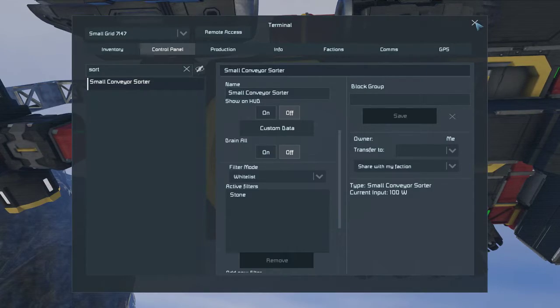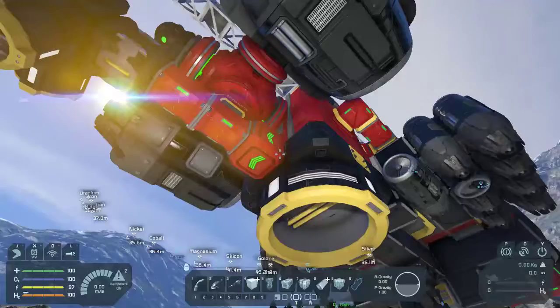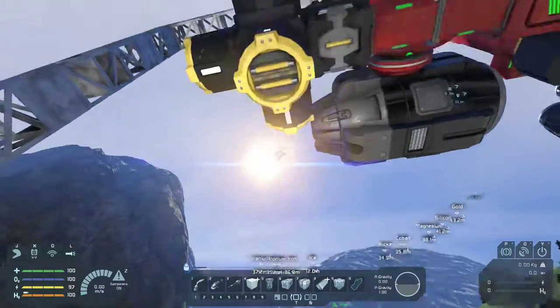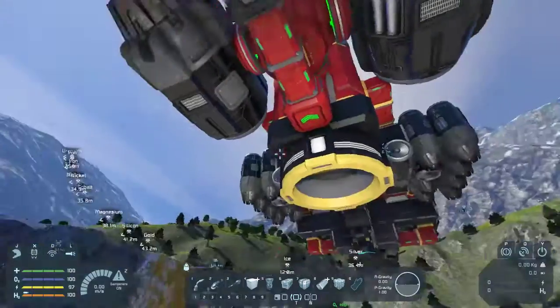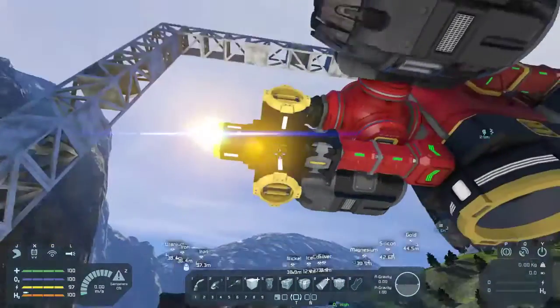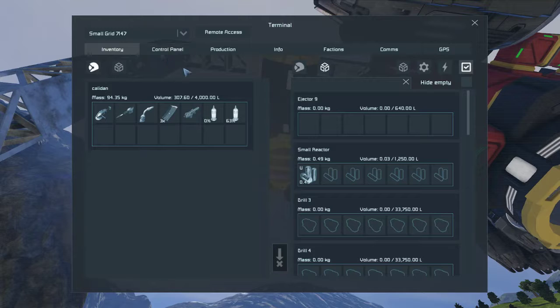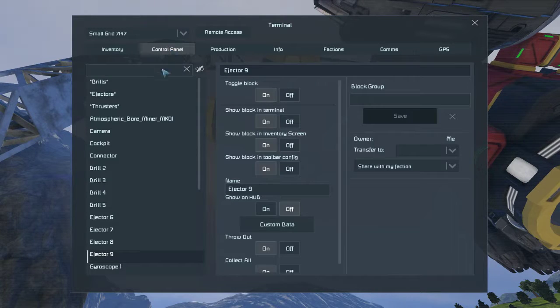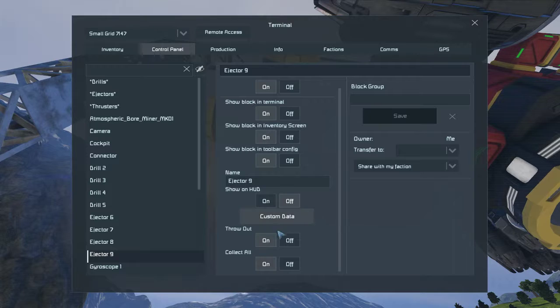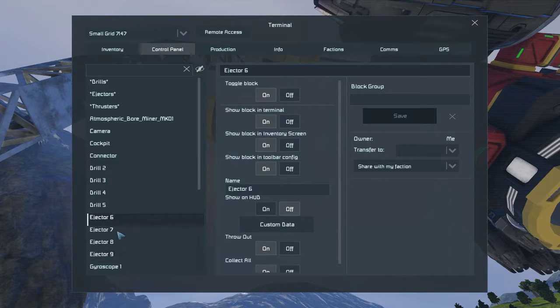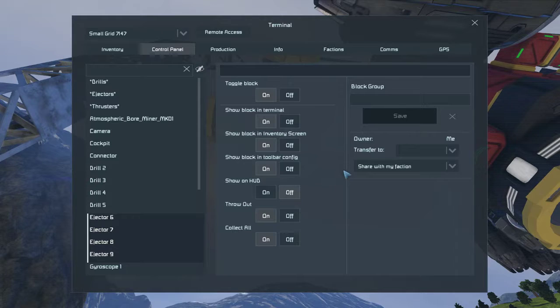Now, that means it will only allow stone to pass through it, but it won't actively pull the stone through it. Now, these items here, they're like connectors, like this thing here, but they're a small grid variant that is set up purely as an ejector. It is purely designed to eject, and in this case, it is set to collect all and throw out. That's these two settings at the bottom here. So rather than the sorter draining all, pulling everything through it that is set in the whitelist, our ejectors themselves are set to pull everything they can, literally everything they can.